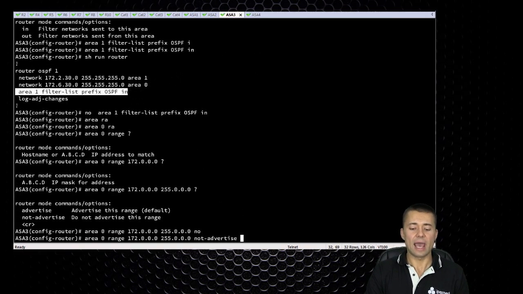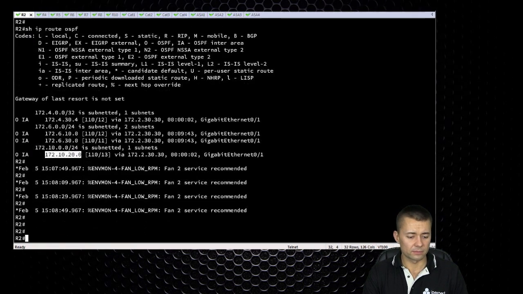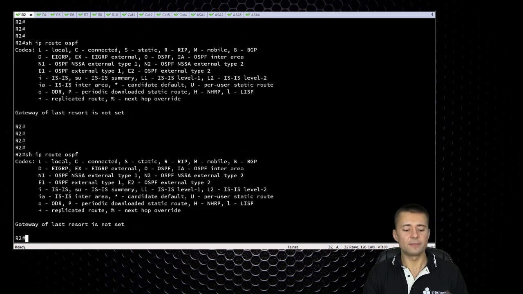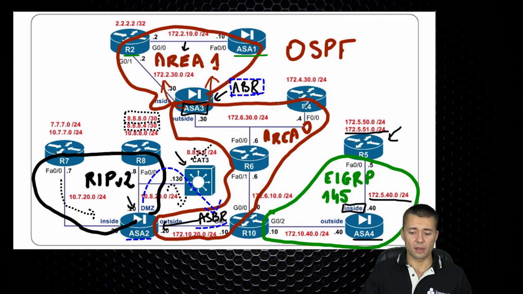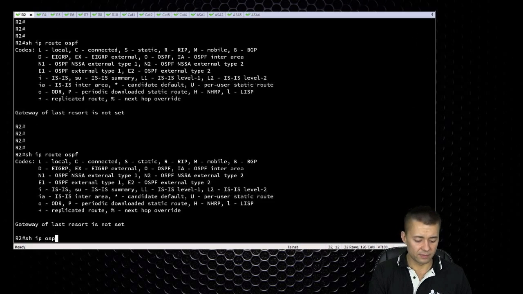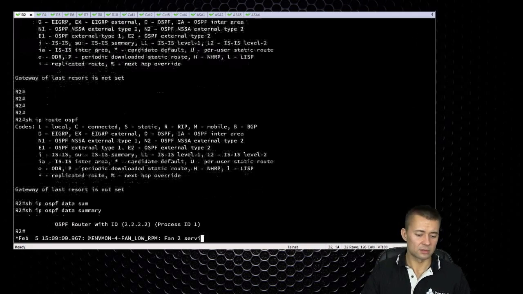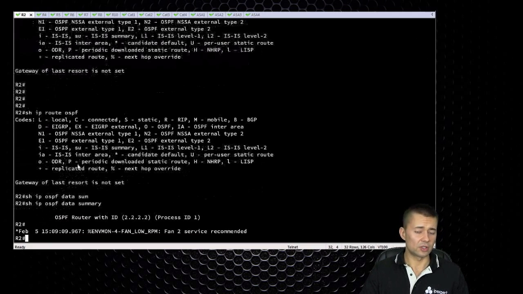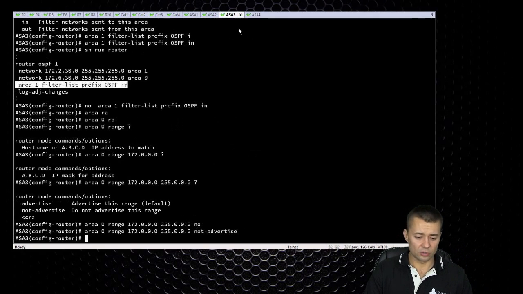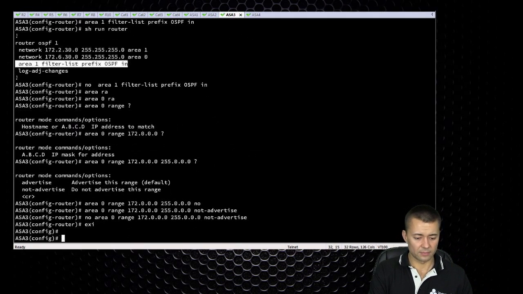I want to add this not-advertise option. And we see that finally the prefixes disappear, because the ABR, ASA 3, in show ip ospf database summary, no longer advertises the LSAs into area 1. So this was summarization and filter lists. And there is one more method we can use. Let me just remove this command from the process.